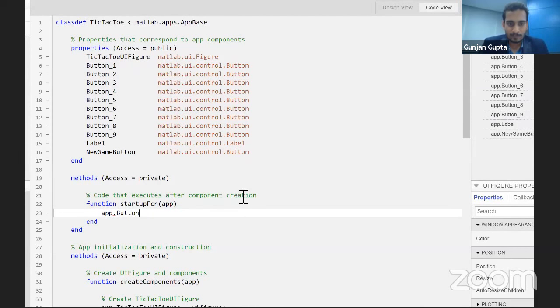So we can simply type app.button1.enable equals off. In the meantime, when I'm typing, if any of you have any question, feel free to comment. I'll be taking your queries in the later section.